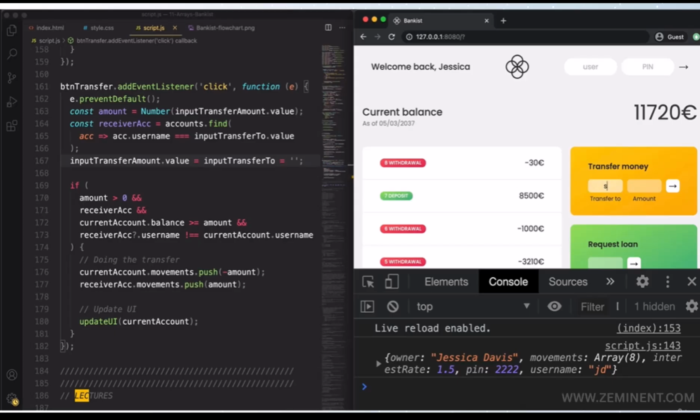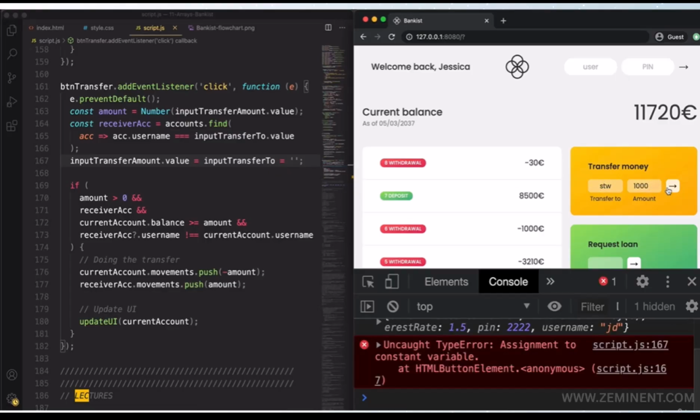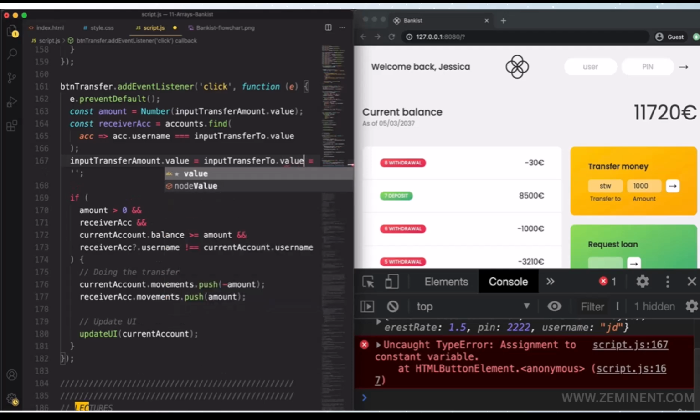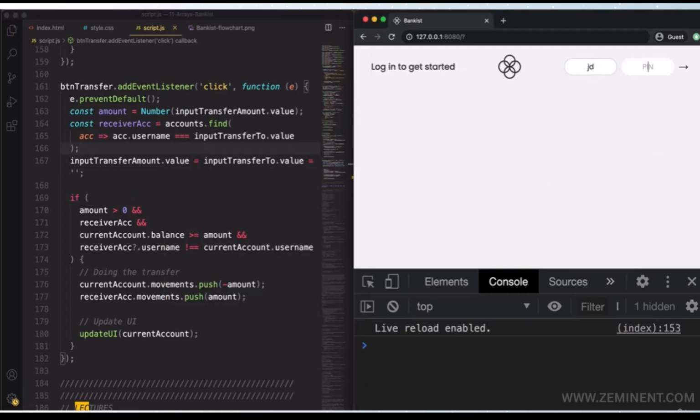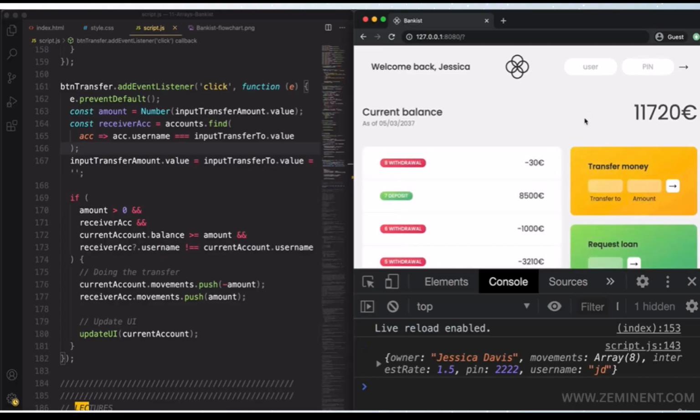So let's transfer it to Steven, and here I'm giving 1000. And so now we get an error. See that, assignment to constant variable, HTML button, that line 167. And now one more time I forgot the value here, that's my mistake. Let's try that again. Steven, I believe. And now it worked.